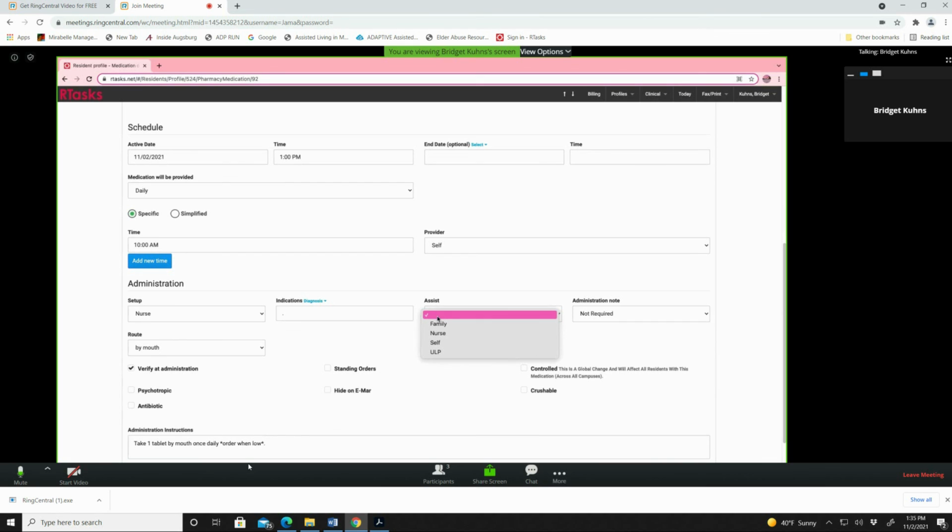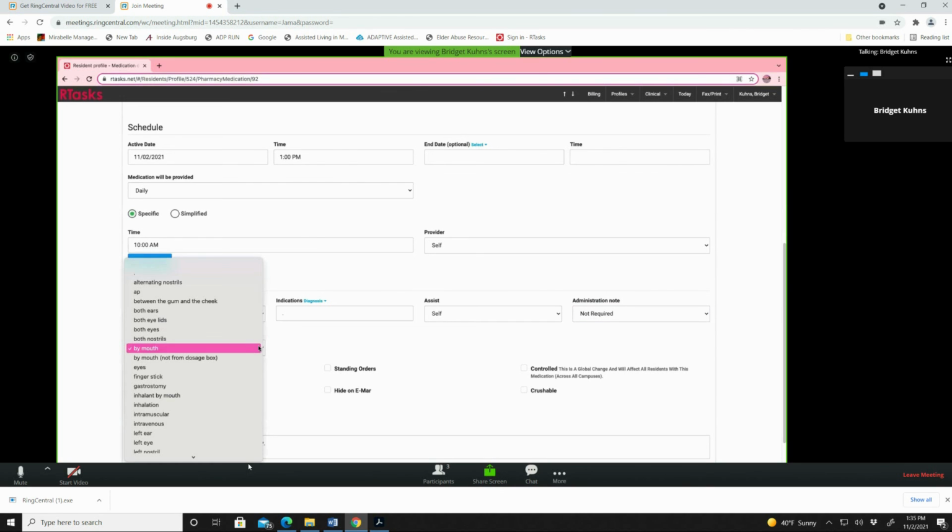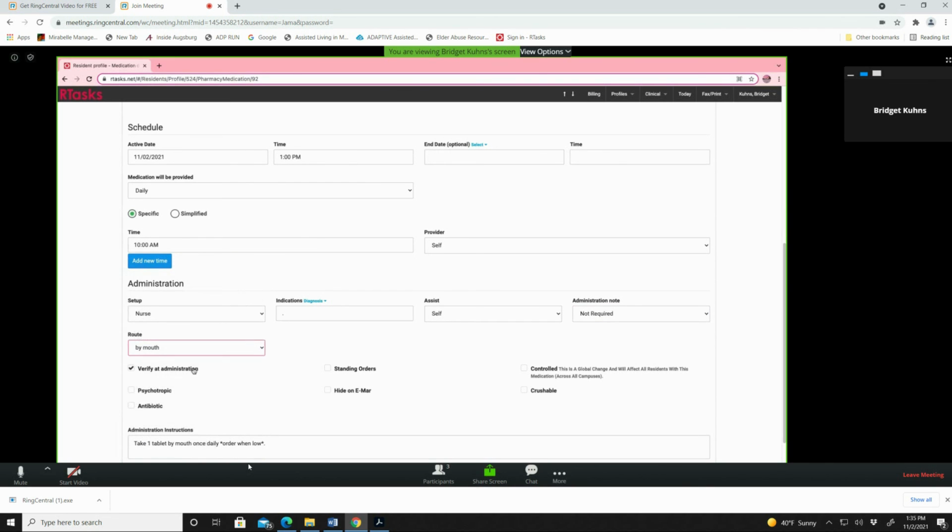Assist is who is giving this medication to the resident, and we will put self here as well. Administration note is not required, but you could make it required if you had something that was an injection or a patch. You could have it be required to save or enter what location it was placed in or the injection was given. And then obviously you can change the route if needed. It came over as by mouth from the pharmacy. If it's a psychotropic medication, you could click the box here, antibiotic or controlled medication. And then if it's crushable, if she needs it crushed, you can check that box.